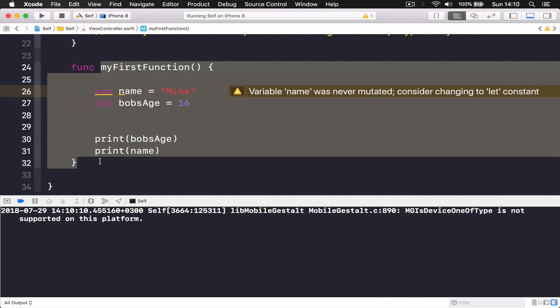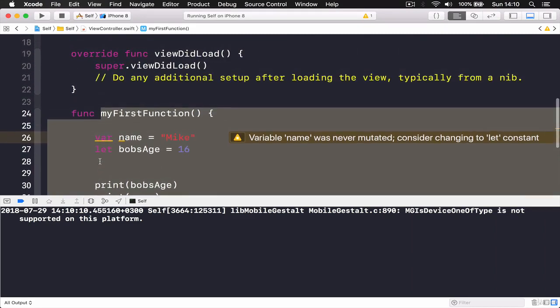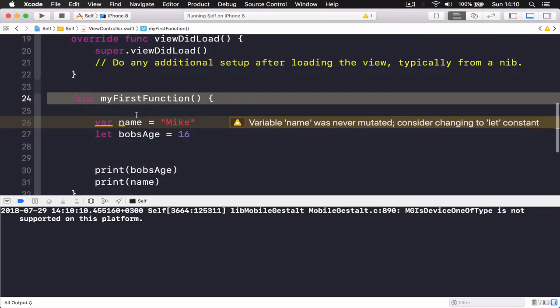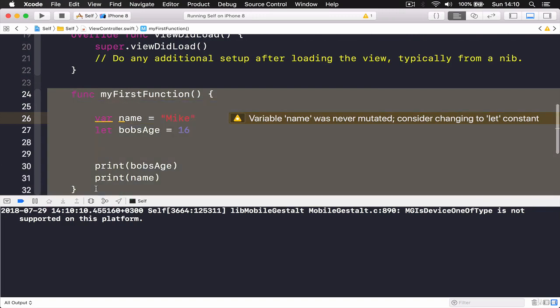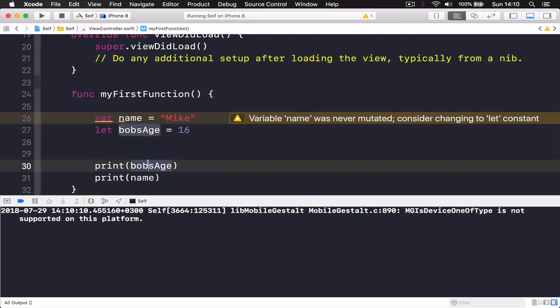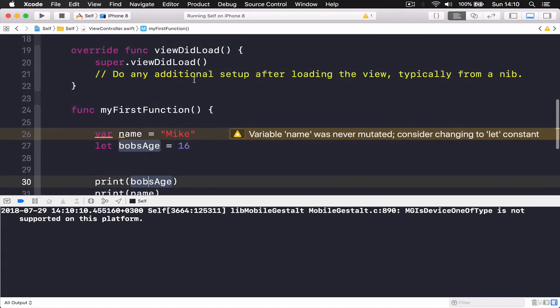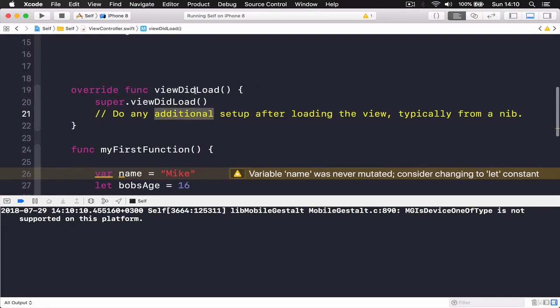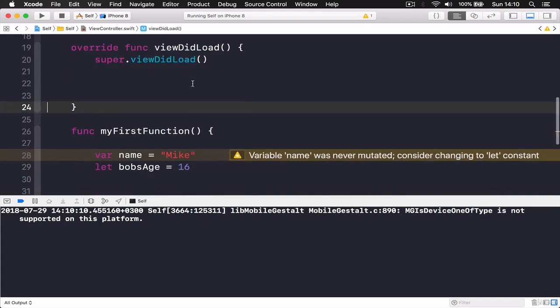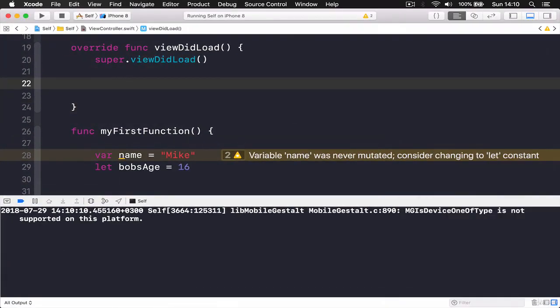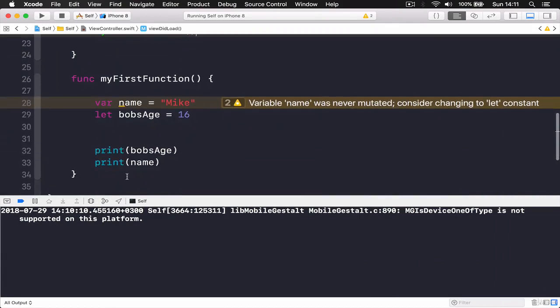So we have declared this function. But the problem is we never call this function. If you don't call a function, it doesn't matter what it has inside, it's not going to do anything unless you call it. So what we are going to do is use this viewDidLoad function here. Every time our viewDidLoad loads our view, the function here will be called. So here I can say my first function, and I can call my function, and this will now work.